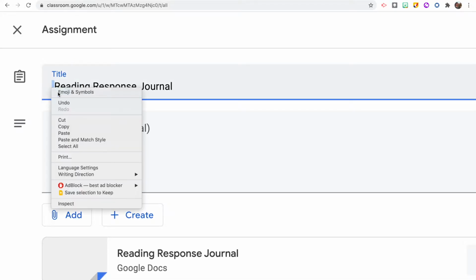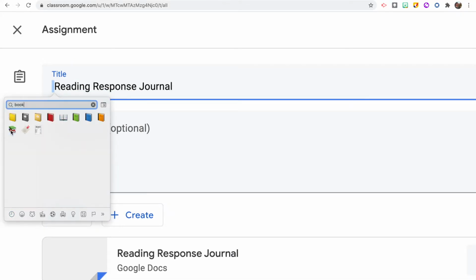So to add an emoji on a Mac, you just need to click with 2 fingers. It'll open up the emoji keyboard and then you can insert the emoji. There's a lot to choose from, so have fun with it.